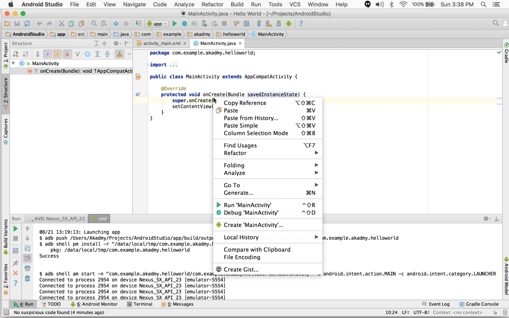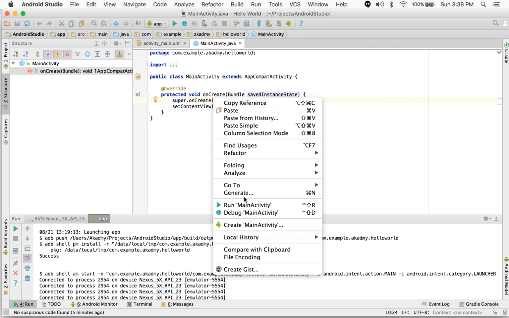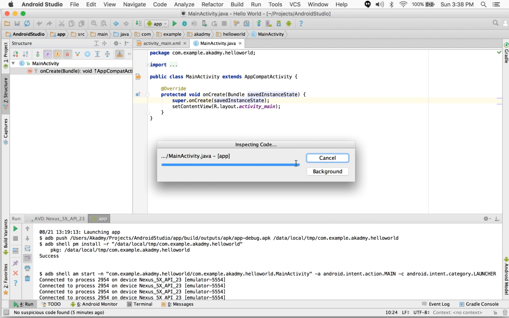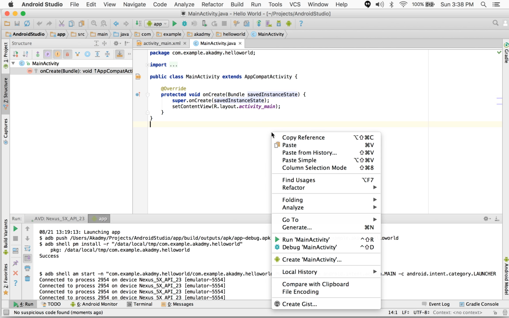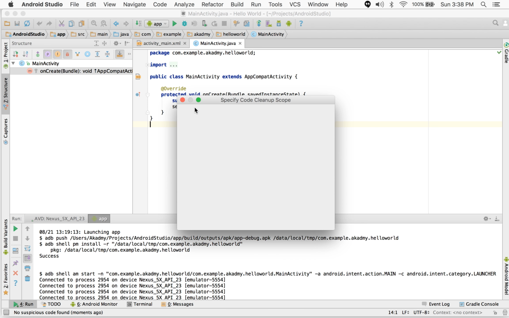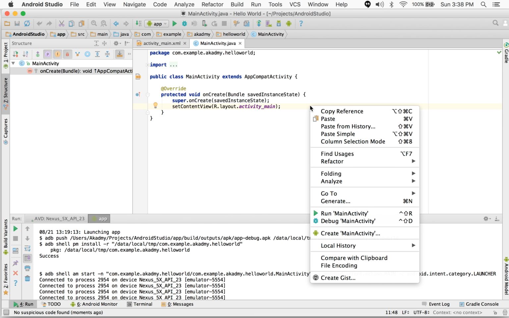Then when you right click on the editor, there are certain options. We can analyze our code, we can inspect our code, we can inspect the current file, which shows that there is no suspicious code that has been found. Then again, clicking on analyze, we can do the code cleanup, and no suspicious code is found. These are features which come very handy when you are building an enterprise level Android application, and these are things you should know, right?